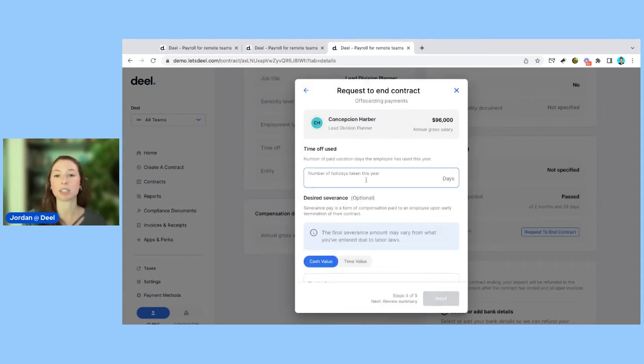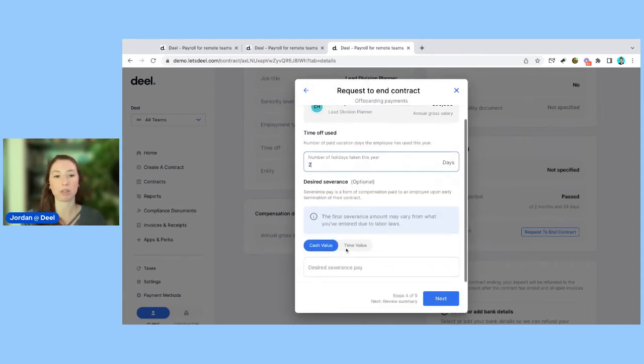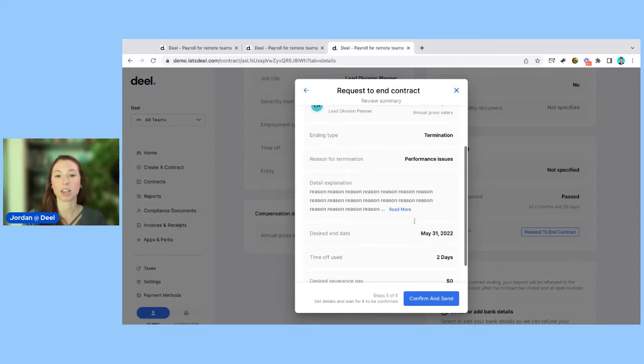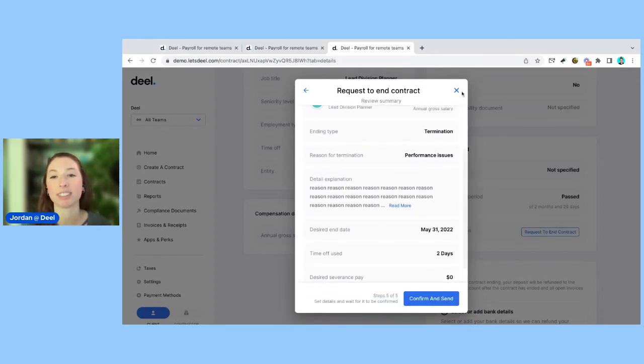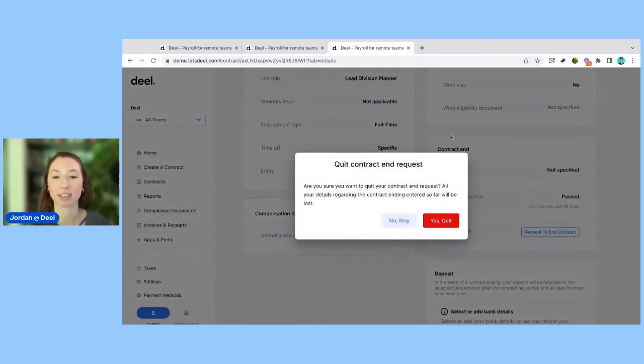All right, we're going to ask for time off that was used. Maybe they took off a couple days. And if you'd like to offer a severance. After you've checked through all of this, you'll hit confirm and send. This sends it out to our Deel team to be able to check out the reasoning, make sure we're following all laws in the given country. All right, I'm going to close out of that.